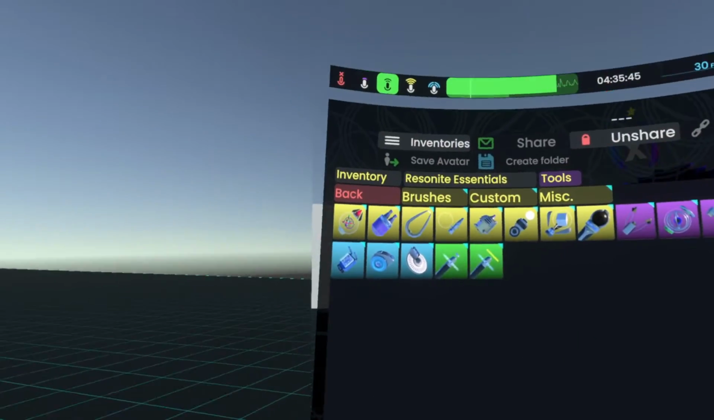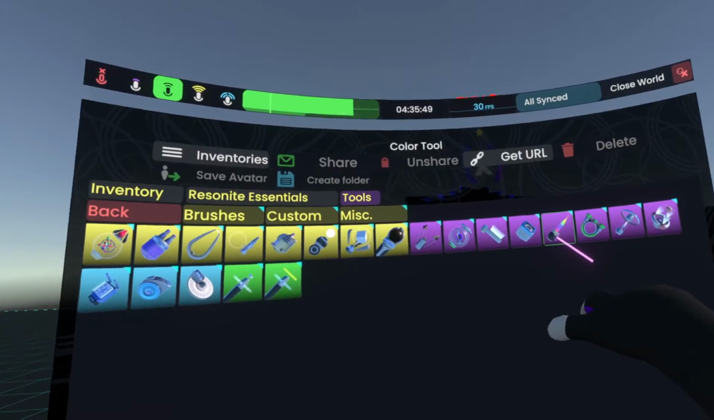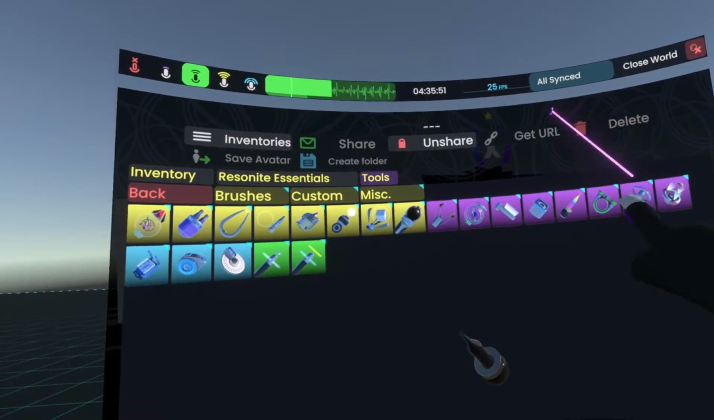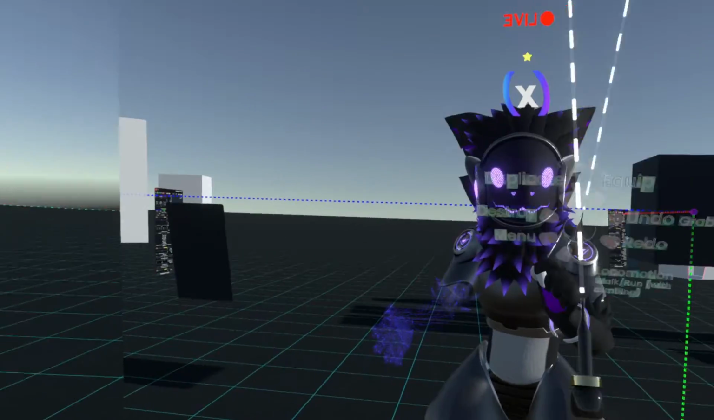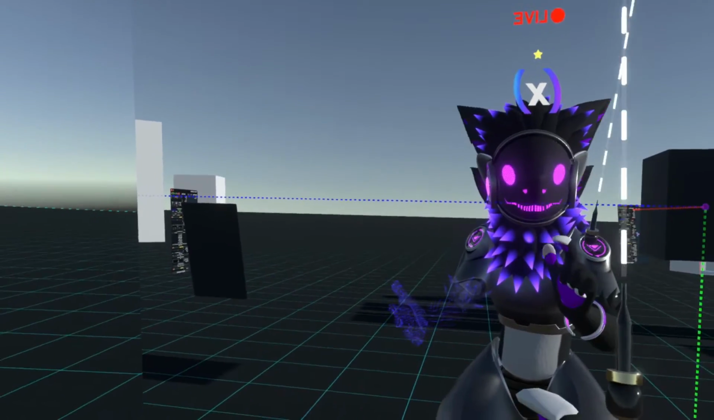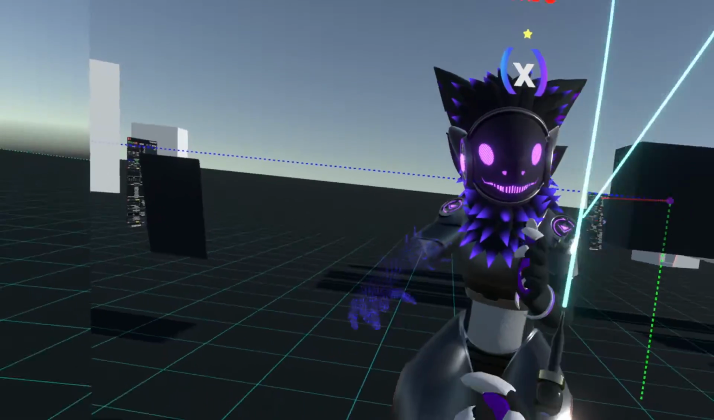Let's just go to our inventory, Resonite Essentials, Tools, and then this little color picker here is the color tool. Double tap onto it, and it'll spawn it out. Now then we can just grab it, and click Equip in the context menu, or use our laser to equip it.